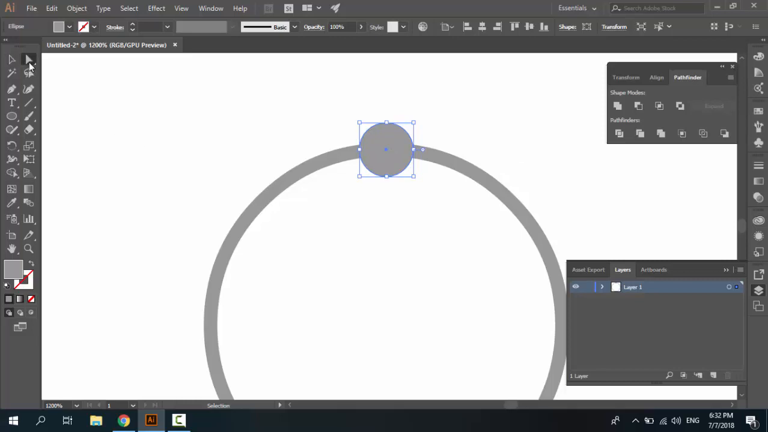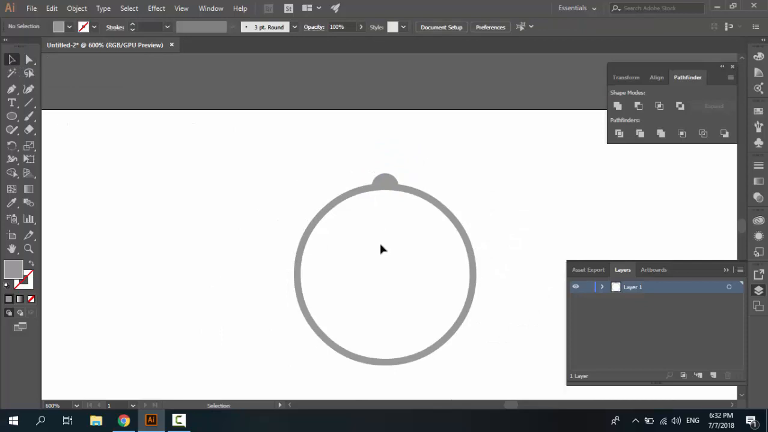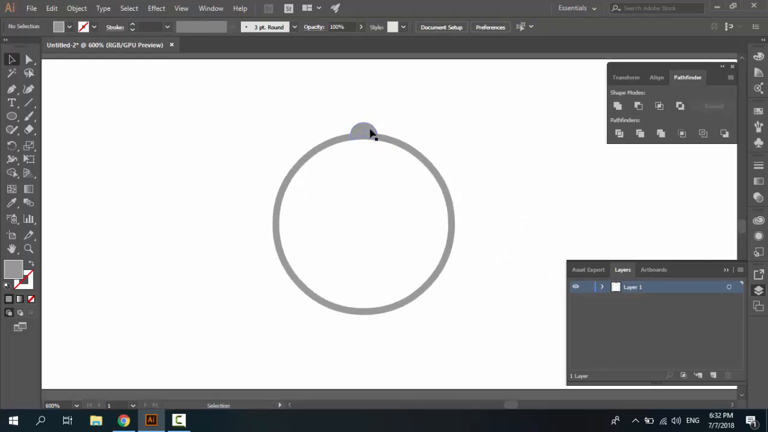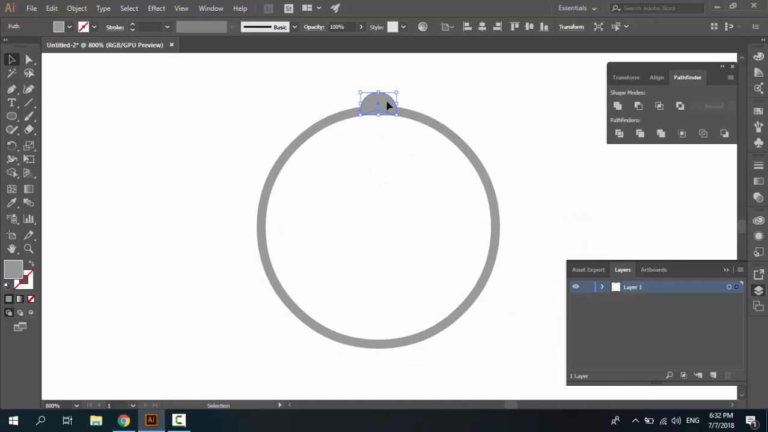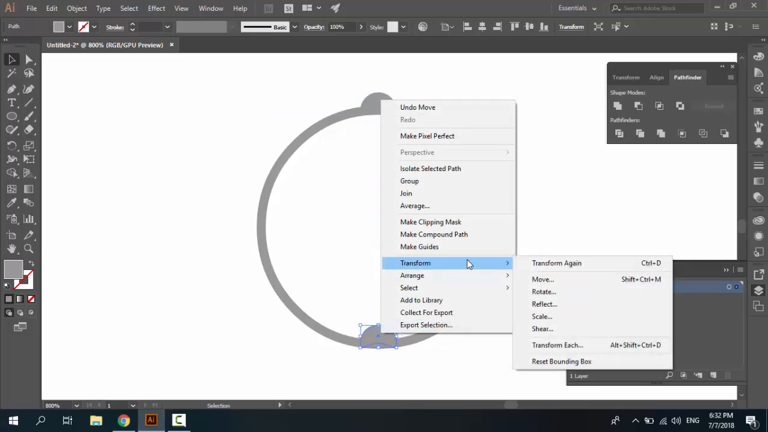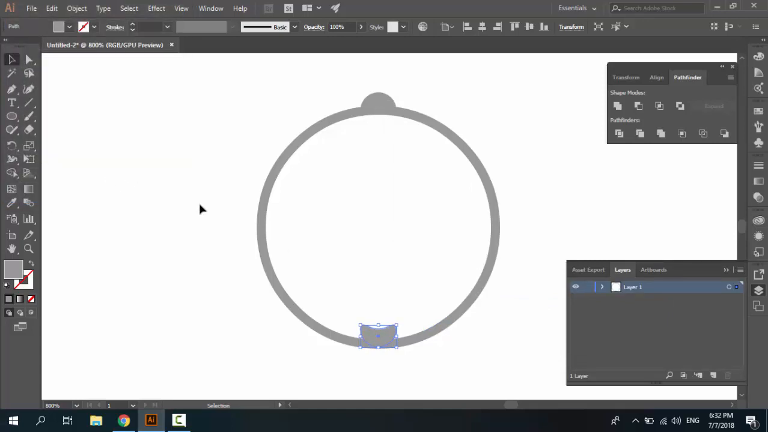Okay, now select the direct selection tool and select the bottom point and move it up like this. Okay, now we must duplicate this shape. Select, Ctrl C, Ctrl F, and move to bottom. Right click, transform, reflect, and horizontal. Preview.